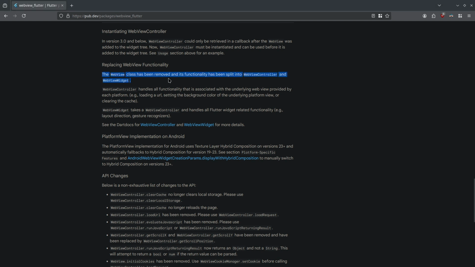Okay, so the WebView class has been removed. Its functionality has been split into WebView controller and WebView widget. The controller handles all the functionality that is associated with the underlying WebView provided by each platform, such as loading a URL, setting the background color, clearing the cache, etc. Okay, so I think that's really what I want.